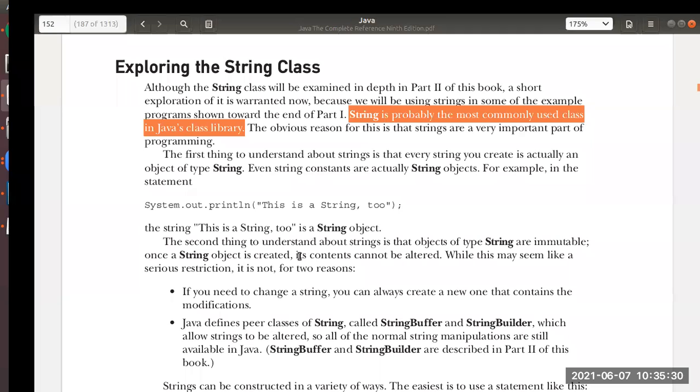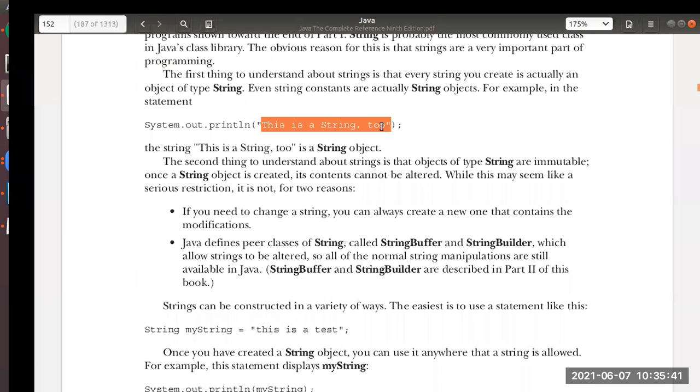And whatever you create related to string is assumed as an object. Okay, like over here you can see that is in double quotes, you are displaying the string. This is a string 2. Okay, this is also assumed as a string object. Okay, that is a collection of characters only. You are displaying that in double quotes. That is an object of class string.